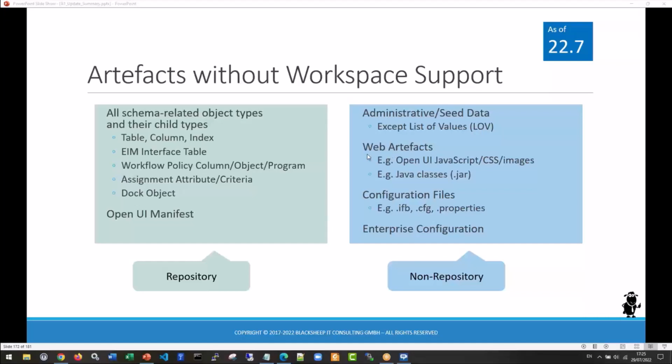Then I listed web artifacts, basically file stuff that resides on the web server. Most people, of course, want to have some version control, workspace control on the JavaScript they write for OpenUI, the CSS, style sheets, images. Recently I also worked on a project with heavy use of custom Java. That of course goes not on the web server, it goes on the internal Tomcat, so you have your jar files there. Not sure how to handle that with Workspaces, but it's obviously not handled by Workspaces.